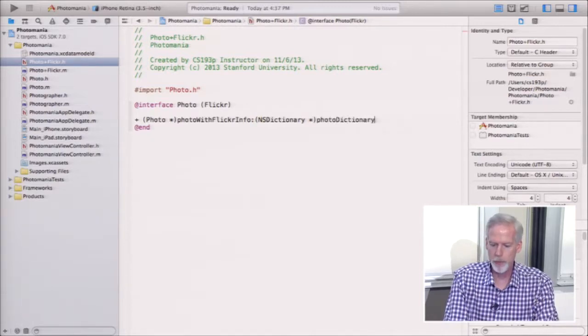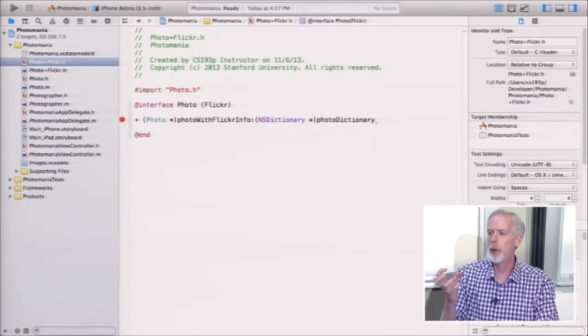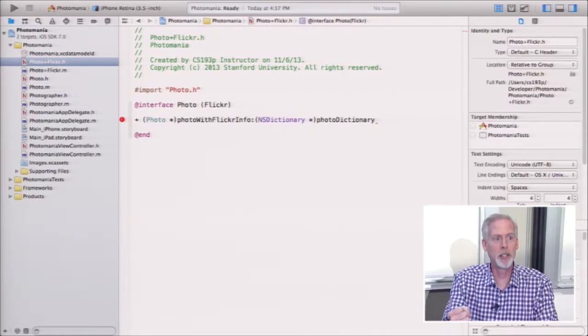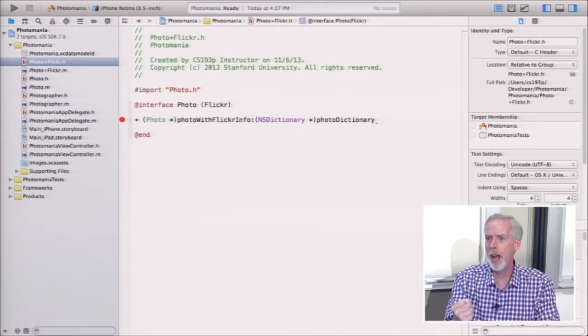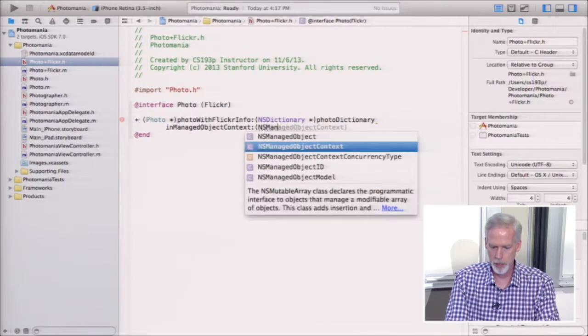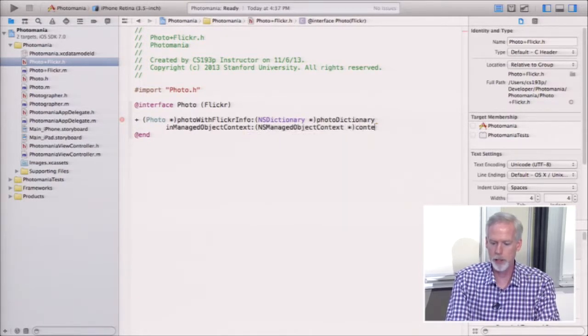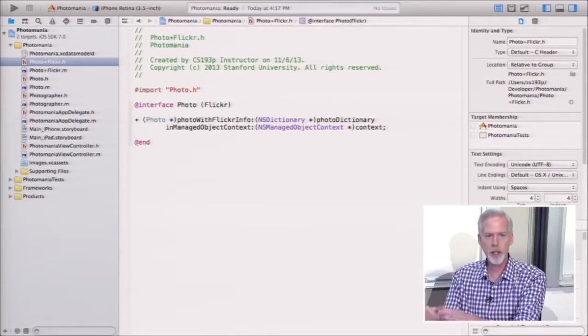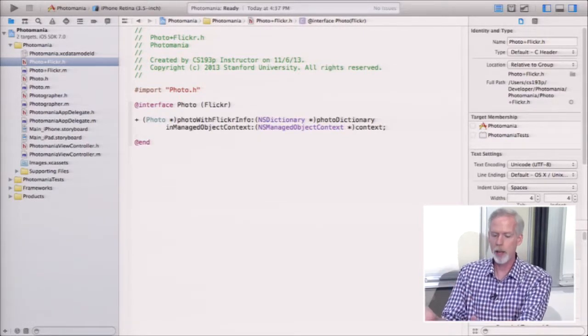Photo dictionary. And what else do I need besides that photo dictionary to create an object in the database? A hook to the database. I've got to know which database you want me to add this photo to. So I also need an NSManagedObjectContext. That's all I need, just the Flickr information and the context. That's the place you want me to create this photo, and I will.